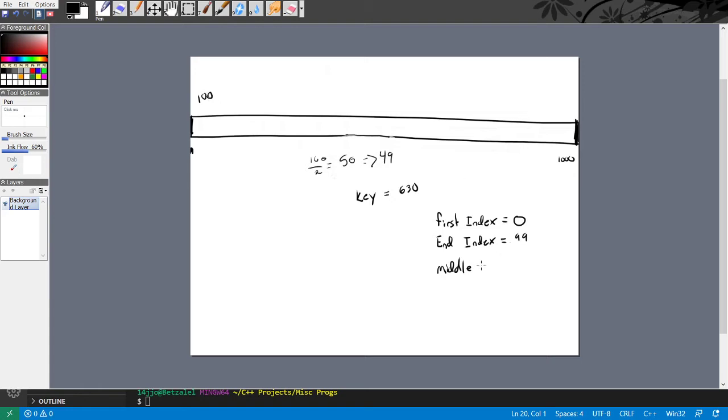So what we do instead is we say the middle element equals the first index, we're going to say first with an F, plus the end index with an E. We add them together, and then we divide that by 2. And in the very beginning, this is simply going to be 0 plus 100, which is exactly the same as this. Oh, and then I think we also have to say minus 1, right? So minus 1.